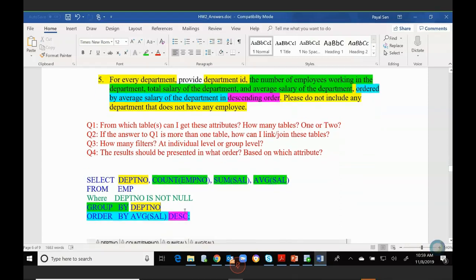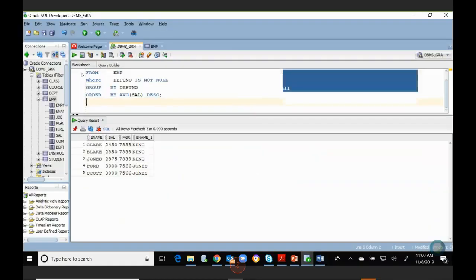Okay. And as the Professor mentioned, whatever you mention in group by has to go in select. If it is 2 columns or anything, A, B, C, whatever is there in group by has to come in select also. These are the 2 things that you have to really remember about group by. Let me quickly run this one and show you.